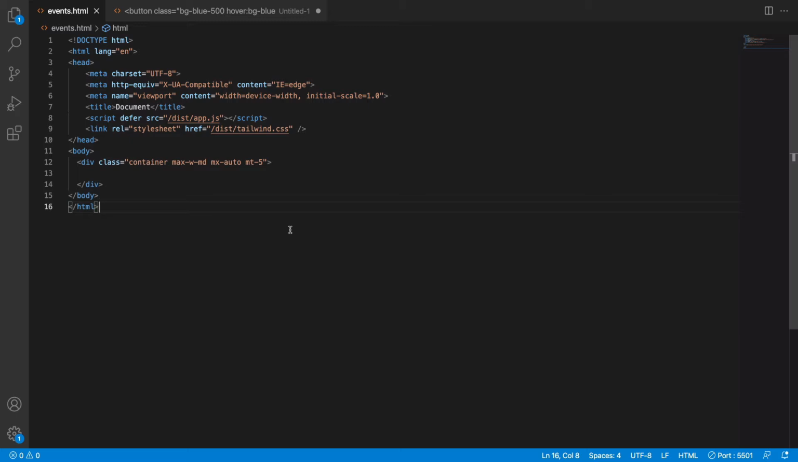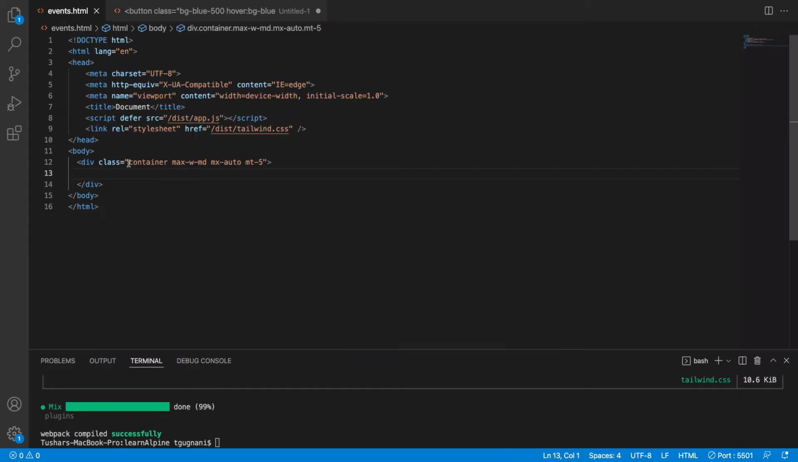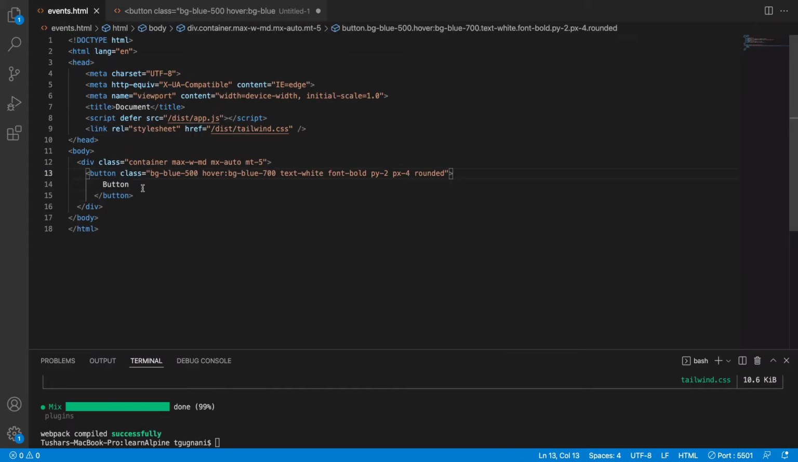We have covered it in bits and pieces in some of the older episodes where the user clicked on a button and we used the x-on:click attribute to do certain actions. Let's look at the events in detail in this video. So we have a button, and when the user clicks on this, we can say x-on:click, I want to perform a certain action.